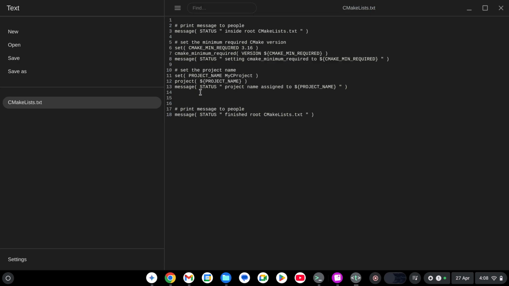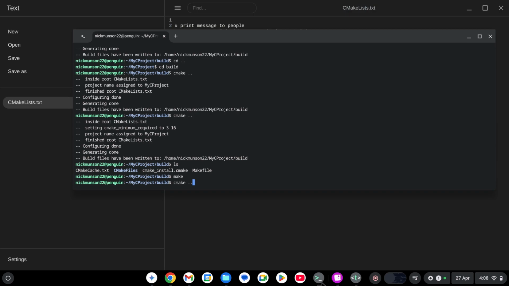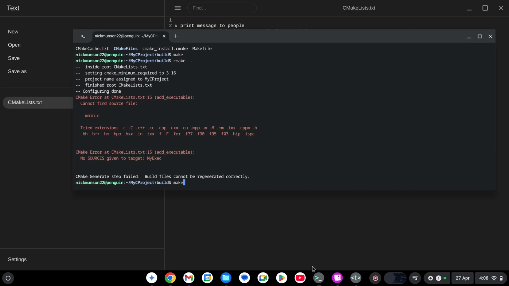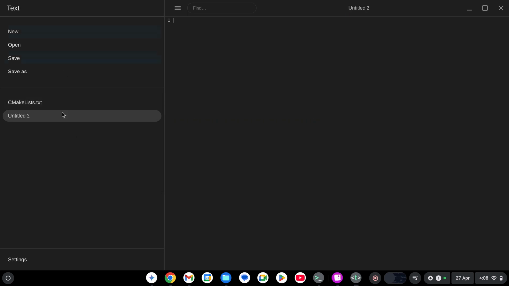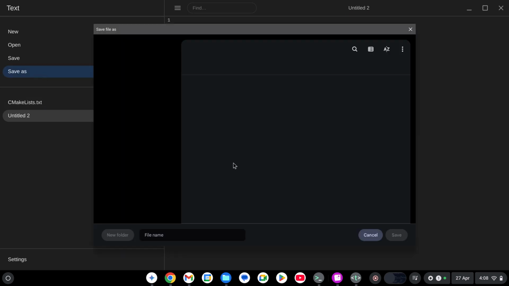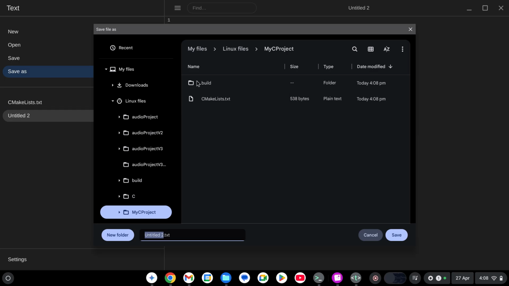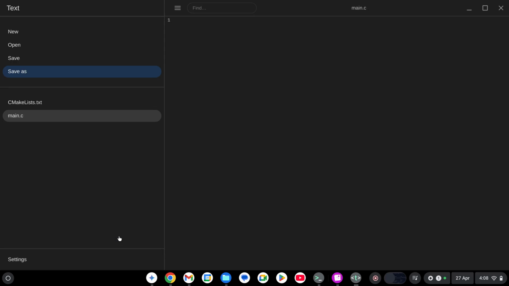The last thing we need is to add an executable. We'll call it my executable, and then typically we start with our main.c. So let's do a cmake, and then it gives us an error. It says we cannot find our main.c. So we need to create that. So we'll put it in the root directory for now, main.c.